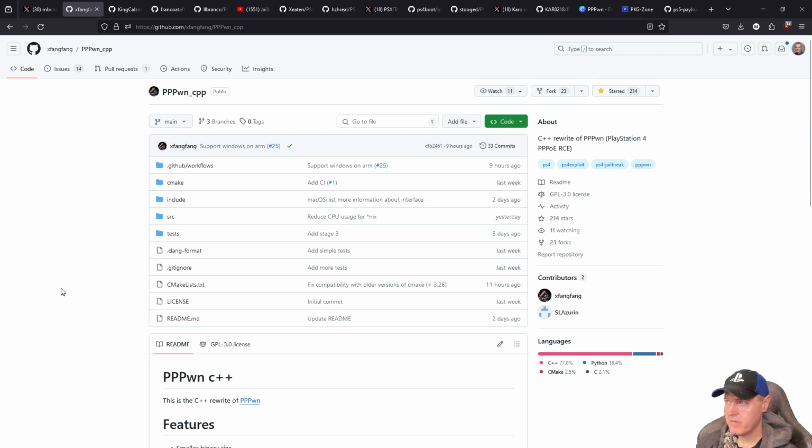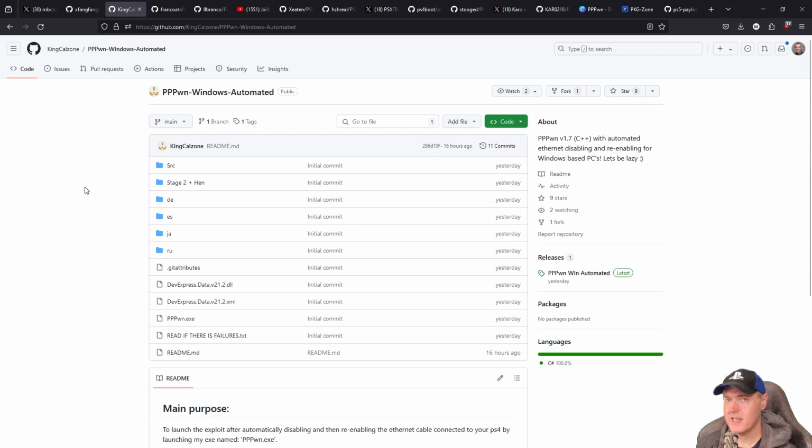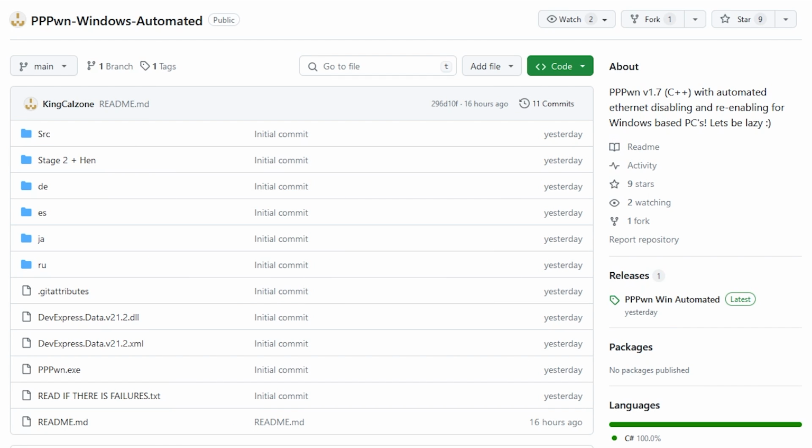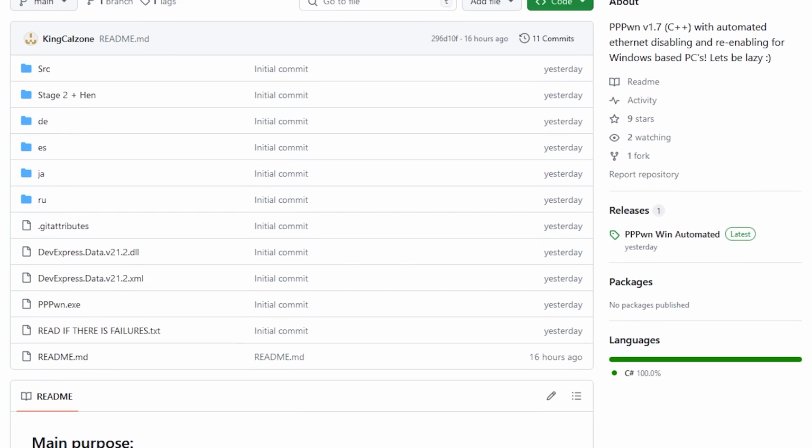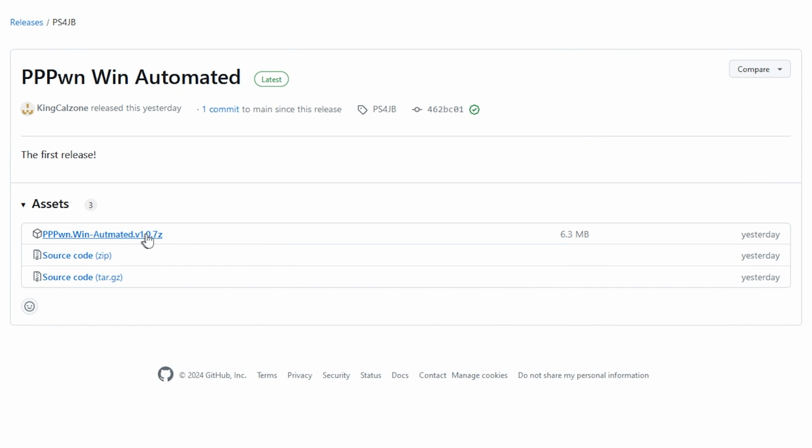The very first thing is that you'll start seeing this implemented in all the Windows GUIs for PPPwn. This is the current project that I'm using when I am trying to jailbreak on a Windows machine. It's a nice little package. You can come in here to the releases and download this 7-zip, and then there is just an executable in there that you just double click and run.